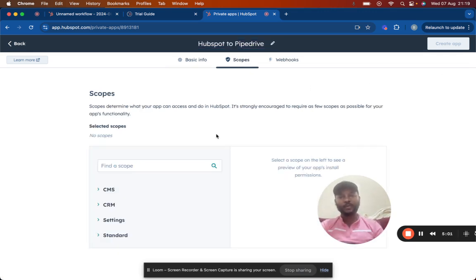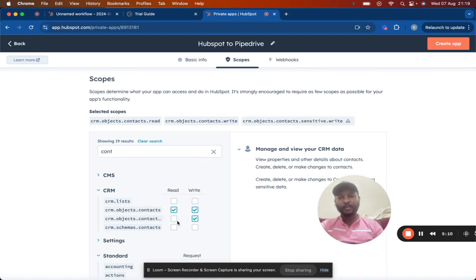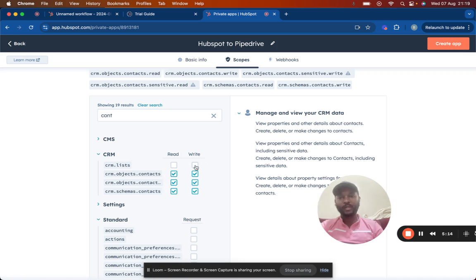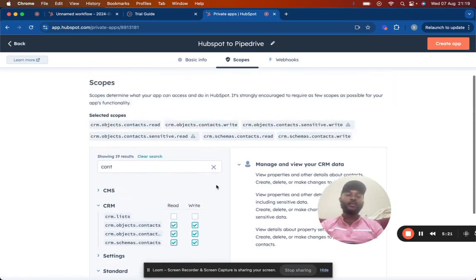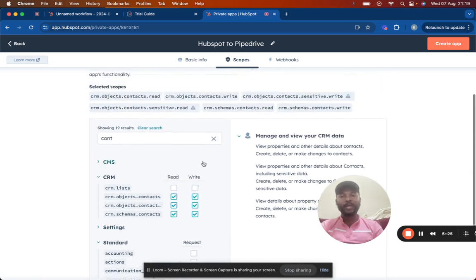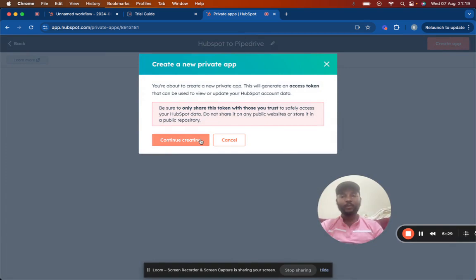And then you're going to select the scopes. So we need contacts. We just need contact read and write. So we select all the contact stuff there, read and write for now. And later on, if you want to come back here, we can add some other scopes. Then we click create.